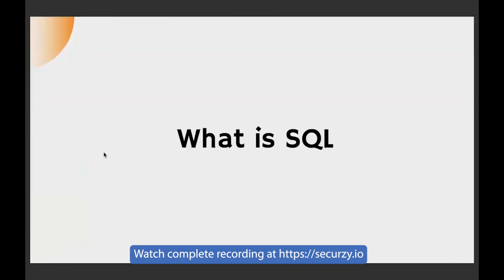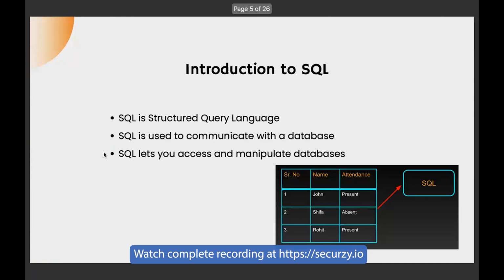So before starting, what is SQL? As I told you all, the full form of SQL is Structured Query Language. Now what is it? It is a general communication language. This is used to communicate with a database. A database only knows one language, which is SQL.